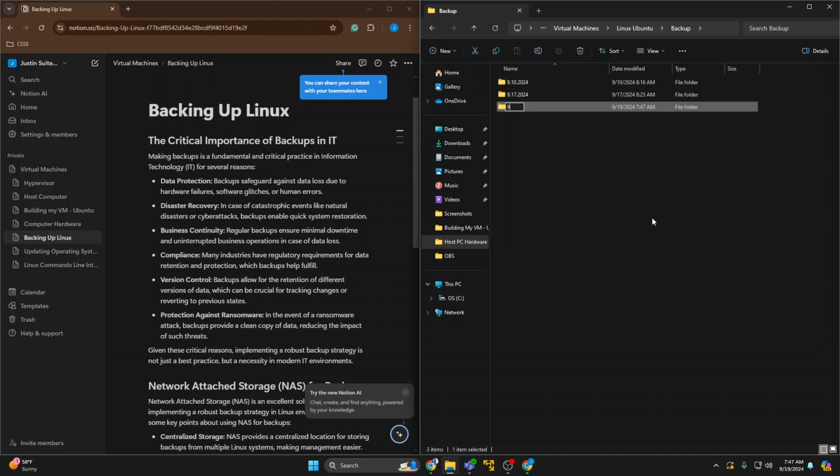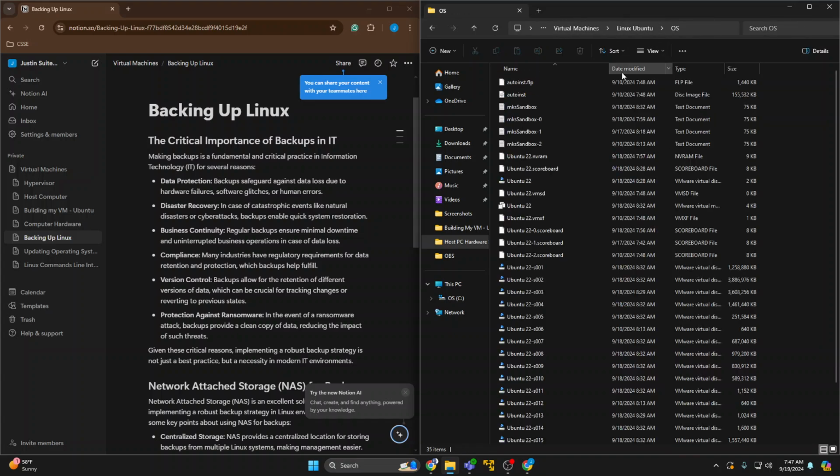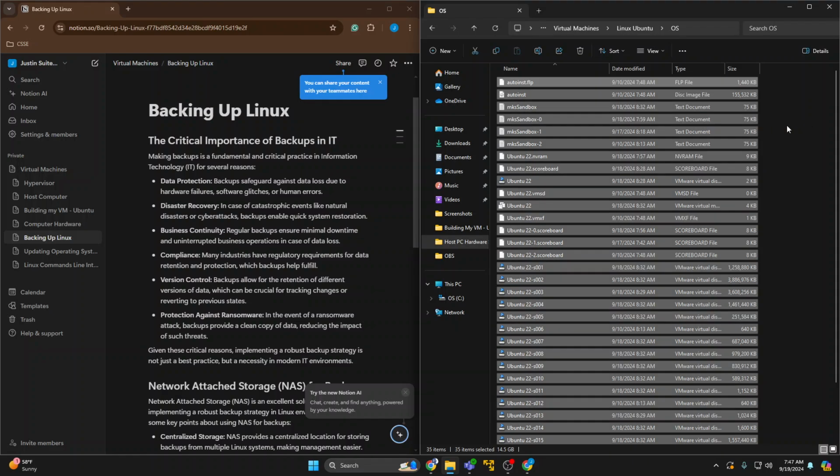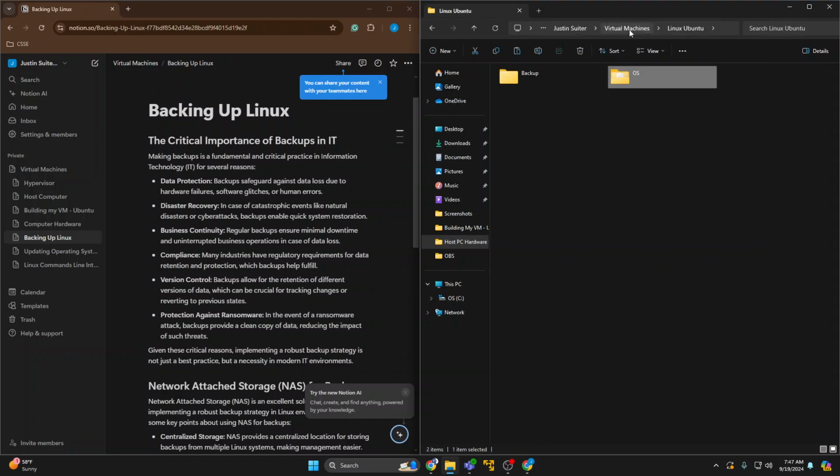So I'm going to do 9.19.2024. I'm going to go back over here, go to OS, and I'll do Control A, Control C. I'm going to go back to Linux Ubuntu, go to backup, open this, and then I'll paste.